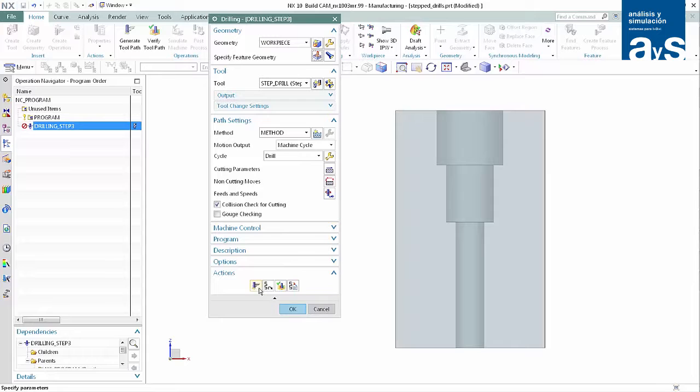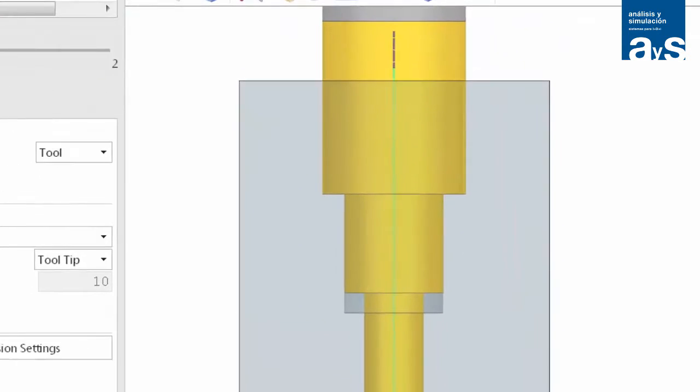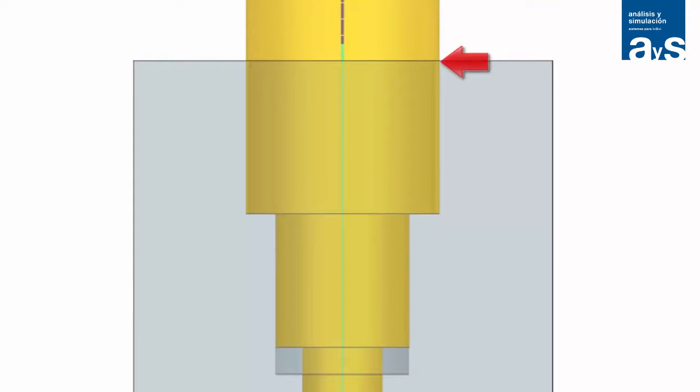Click Generate. Click Verify. Click Step 3 times. The upper tool shoulder diameter is allowed to cut the diameter of the Faces Cylinder 1 machining feature even though the diameter of the tool is slightly larger than the top diameter of the hole.